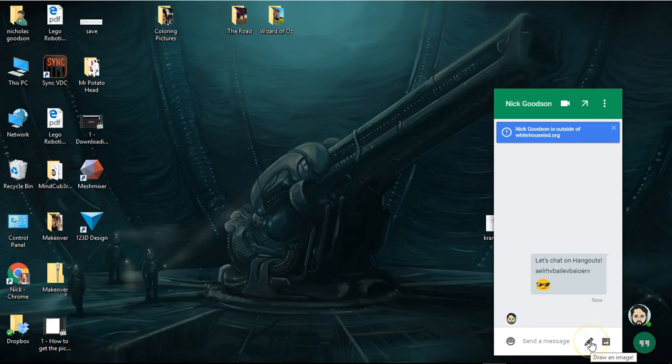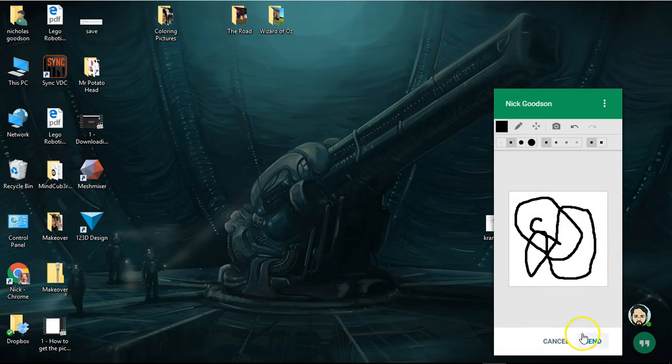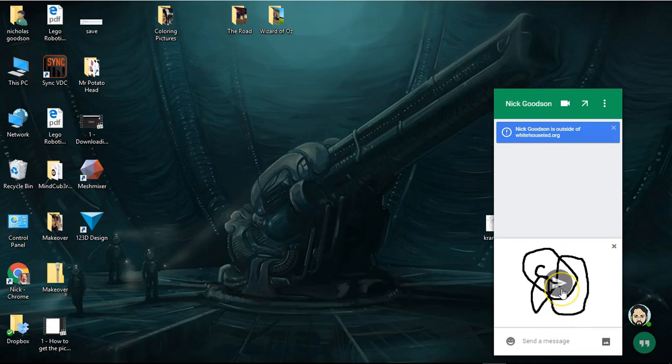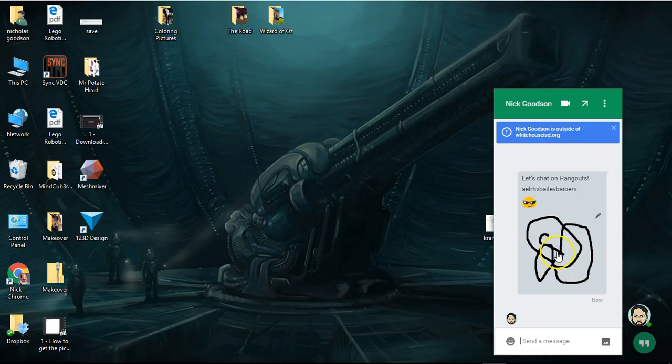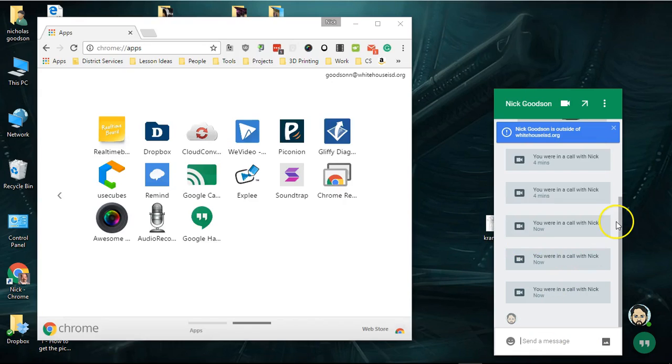The pencil tool is interesting. I can click that, and I can actually draw a picture and hit send, and it sends this picture to them. So you could use this to communicate with people in your department, or if you were an office worker, you could use this to send people quick little messages and notes and things.